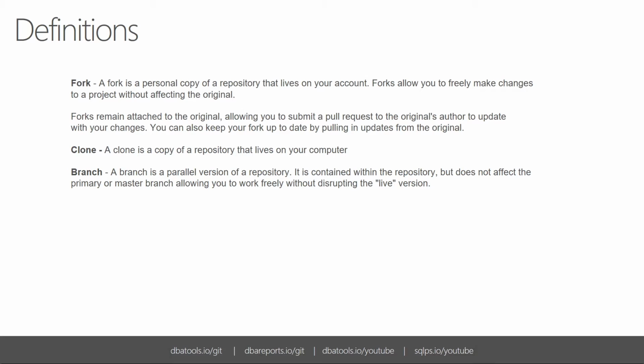Next is a branch. So a branch is a parallel version of a repository. It is contained within the repository, but it doesn't affect the primary or master branch, which allows you to work freely without disrupting the live version.